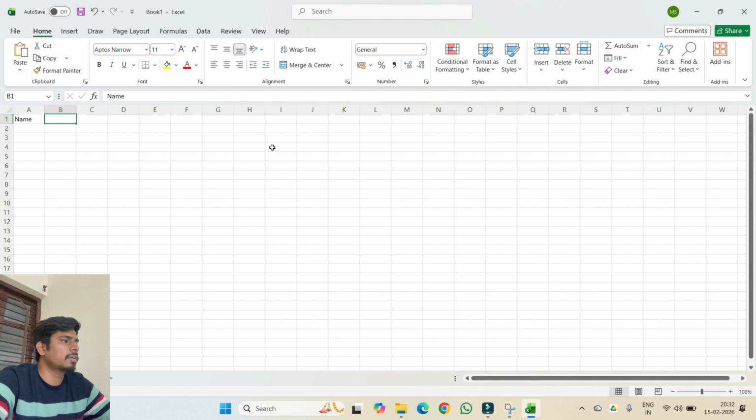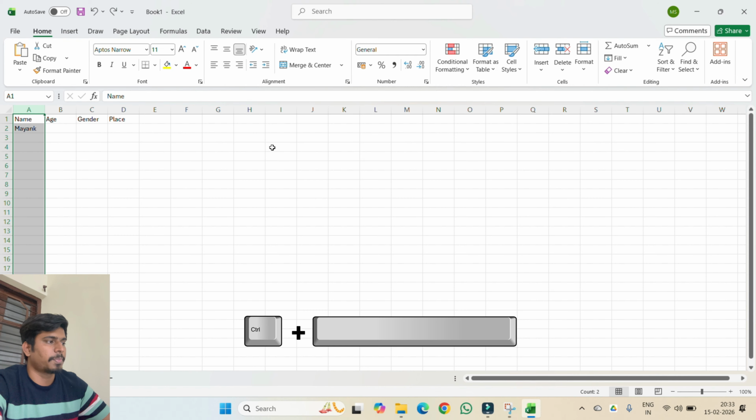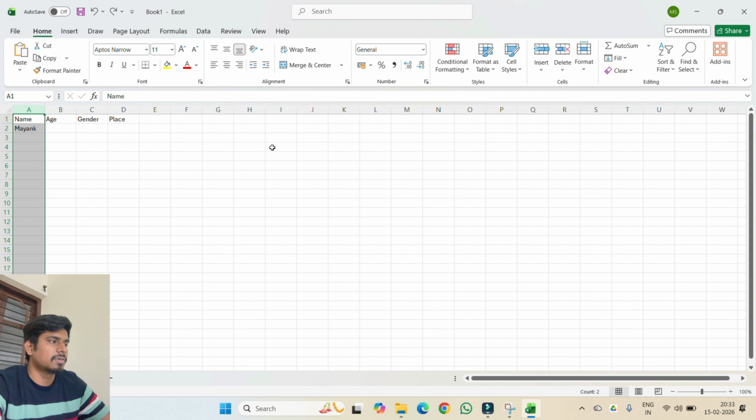So how did I do this? This should be a question. I pressed Control plus space. What does Control plus space do? It selects the entire column. So I selected the entire column using Control and space. After that I pressed Control and plus. Control plus adds a new column to the sheet. So I added a new column for the serial number.